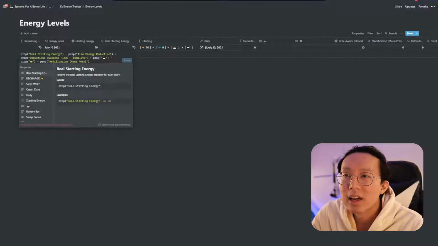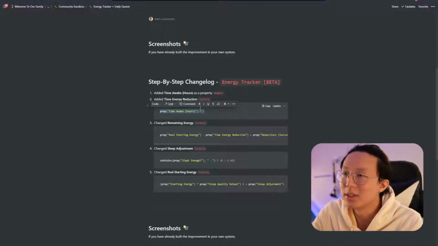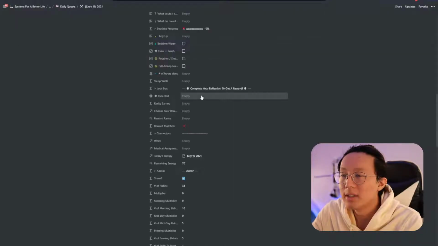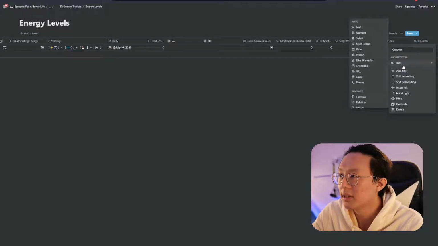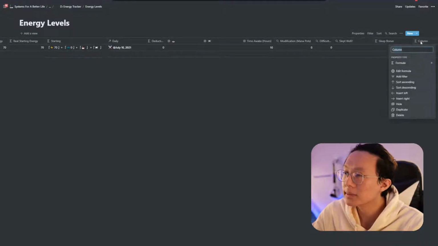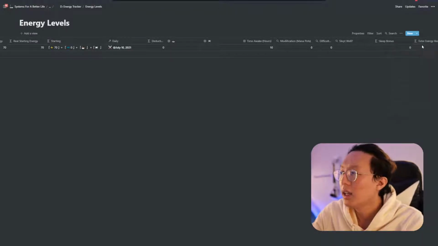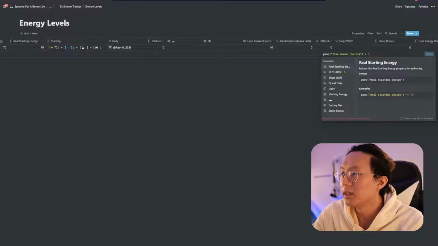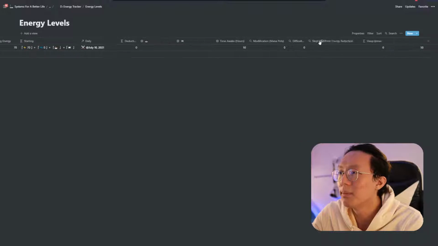It's missing time energy reduction. So that means that we haven't added something yet. So I haven't done the time energy reduction. You see, it's already catching my mistakes. So I need to go and add a formula here. And the time energy reduction formula is going to be like this. Add a new formula. We call it time energy reduction. And we're going to add the formula just like so. And the prop time awake, I had a capital for hours. So that's going to be a minor thing to change.